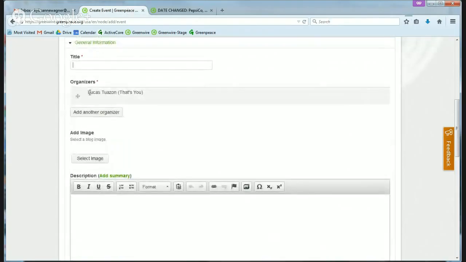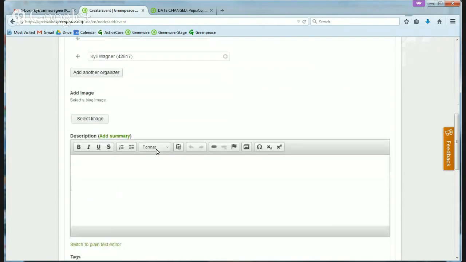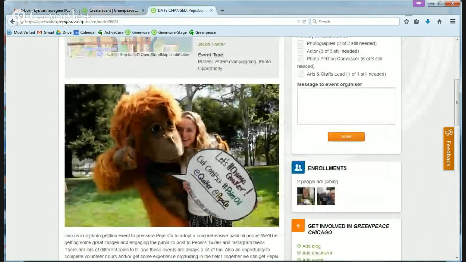You want to make sure that you have your organizers. So if there's another host than just you, you can add another organizer and just type in their name. So I'll type in my name and we'll see that I'm added as an organizer. Once again, this just gives folks a person to reach out to and a person that they can contact if they have questions.